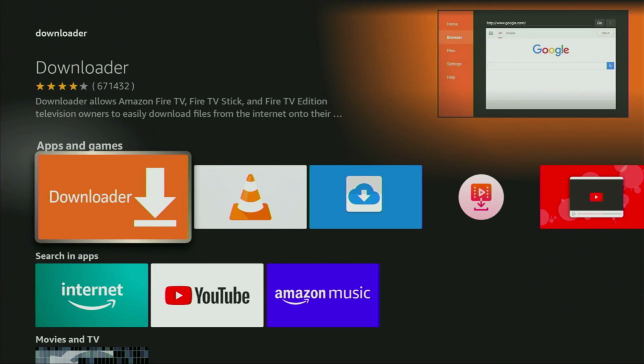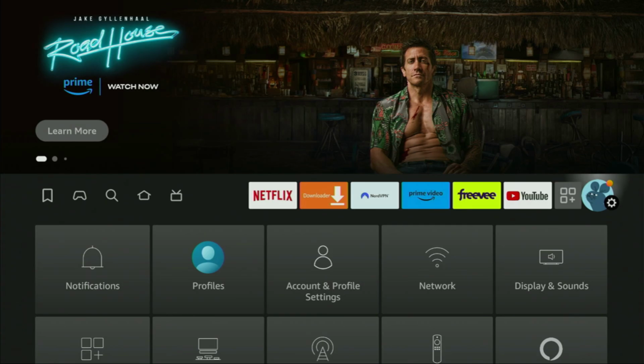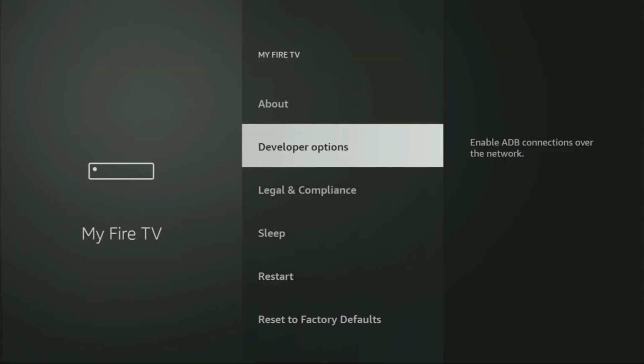And to set up Downloader, we'll need to go to settings. Here they are, we need to click on that button with the gear icon, then we scroll down until we see My Fire TV. So let's open it, and there we'll need to open developer options for your device. However, on some Fire Sticks, and especially on the new ones, the developer options can be hidden. So if you cannot find the developer options anywhere, do not worry, it's really easy to make them appear.